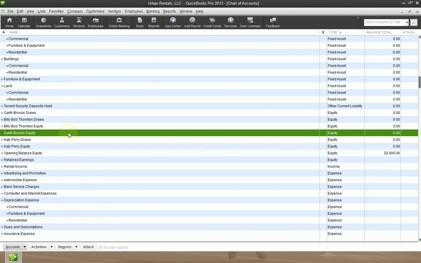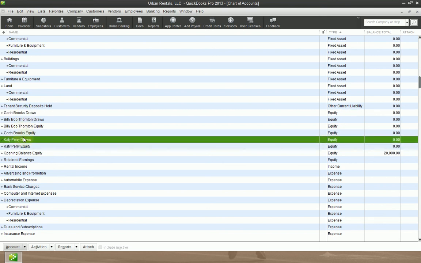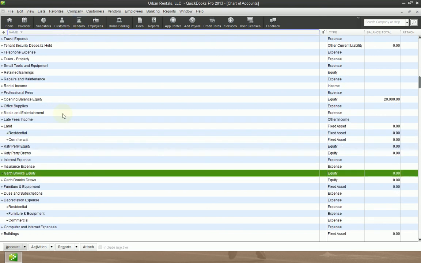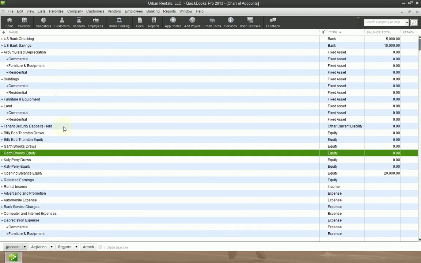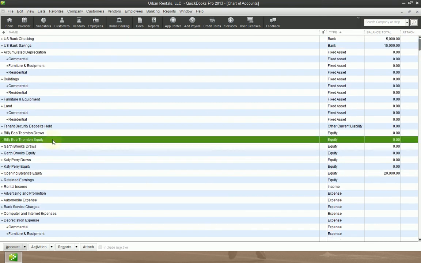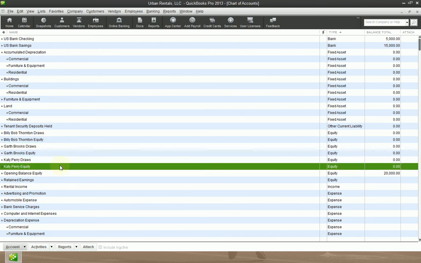Huh. I wonder why that doesn't match up. Why those are not together like the rest of them. Let's see if I resort these. There they go. I just didn't have them sorted. Okay, so we've got Billy Bob Thornton draws, equity, Garth Brooks draws, equity, Katy Perry draws, equity.